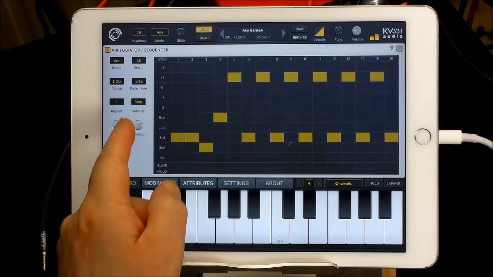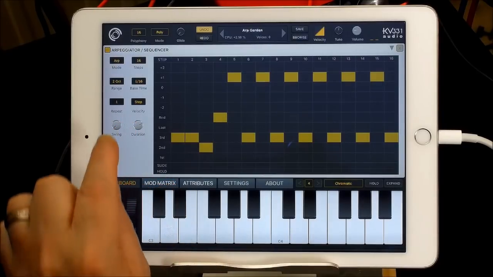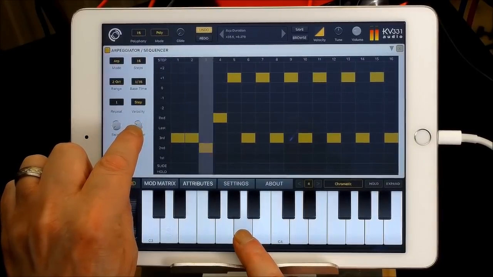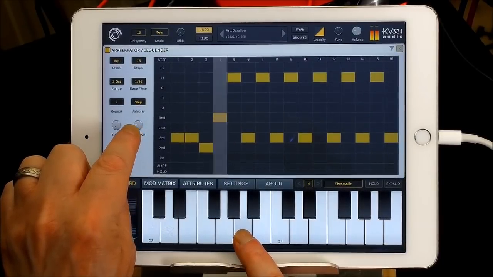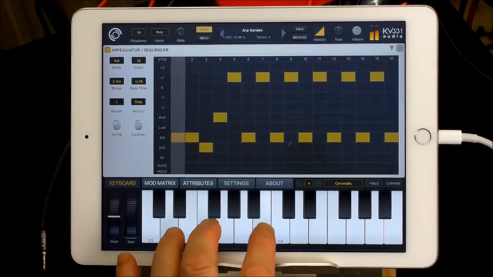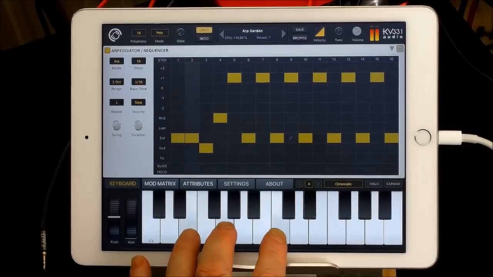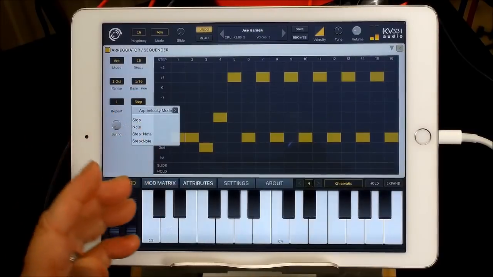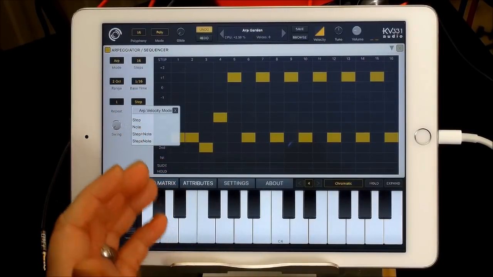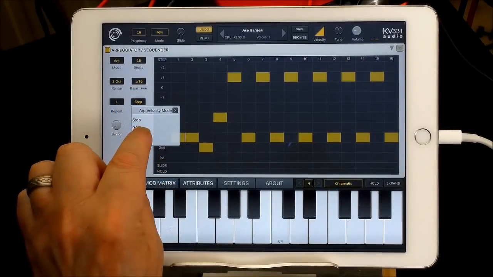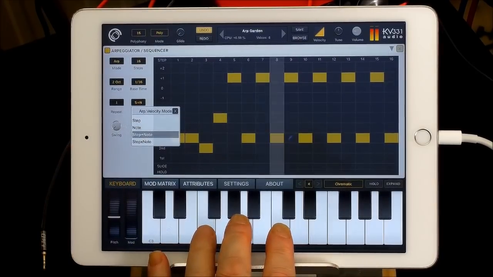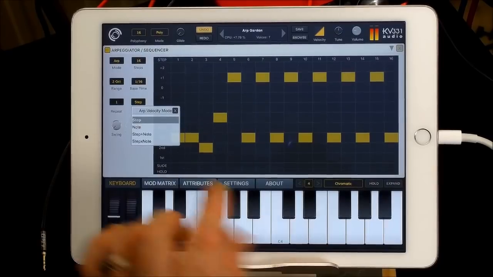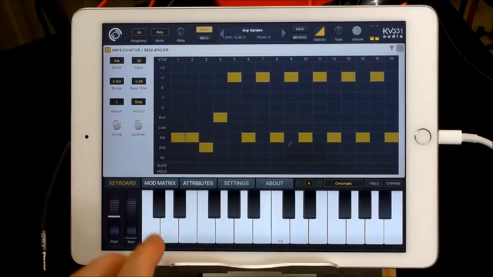Okay, now here is your duration, which is kind of your gate timing. And then you can choose the type of different velocity it responds to. So you could have it respond to note, step, step and note. Let's try step and note. You might not hear a lot of difference on some of them. You just got to kind of play around with that.